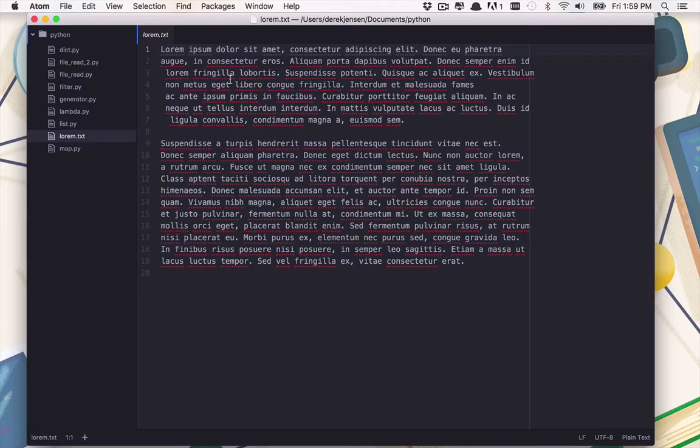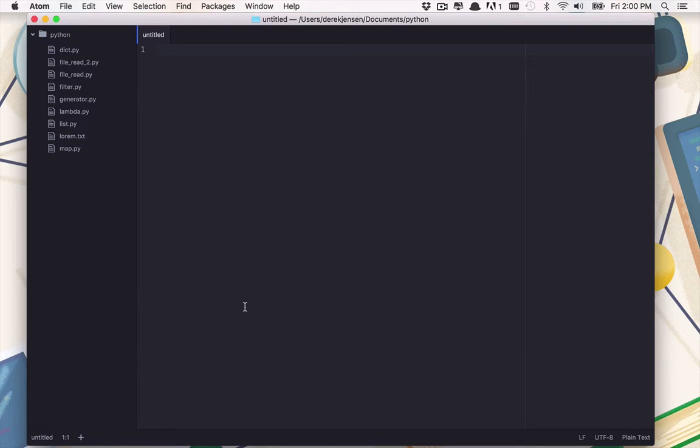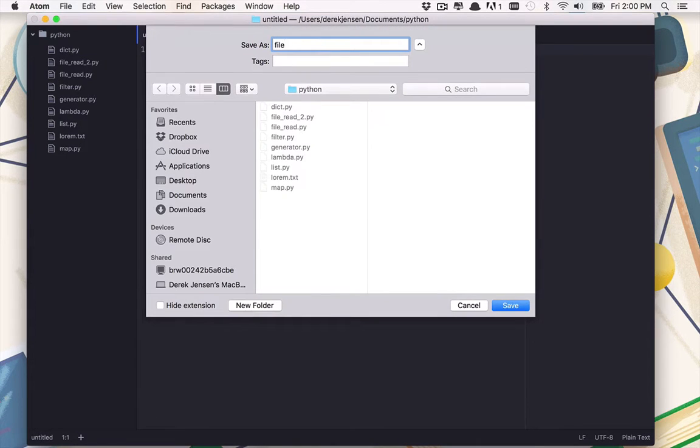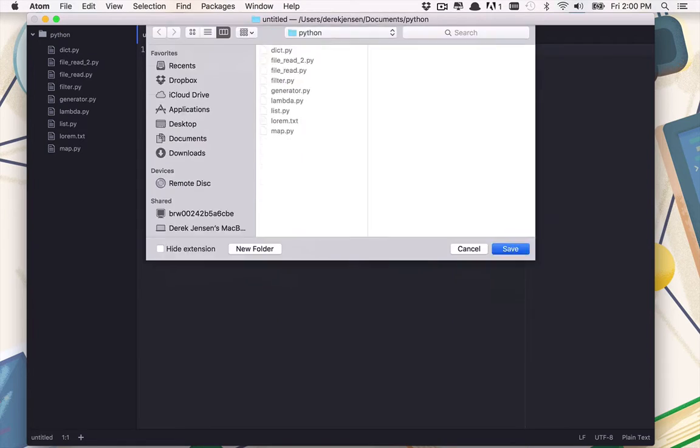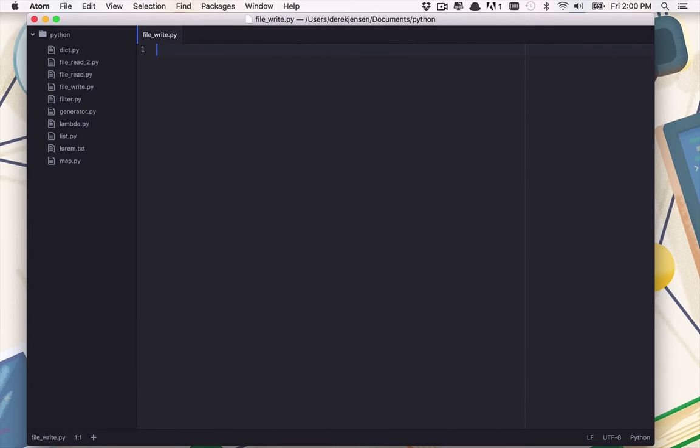So what I would like to do is write to a file. Let's create a new script here, and we're going to save this one as file_write.py. Now I want to go through the process of getting a reference to a file and writing to it. But let's be a little bit more interesting about it. I would like to create a copy of the contents that we had in the lorem.txt file. So I would need to read that file, and I would need to write the contents of that file to another file. Let's work through that together.